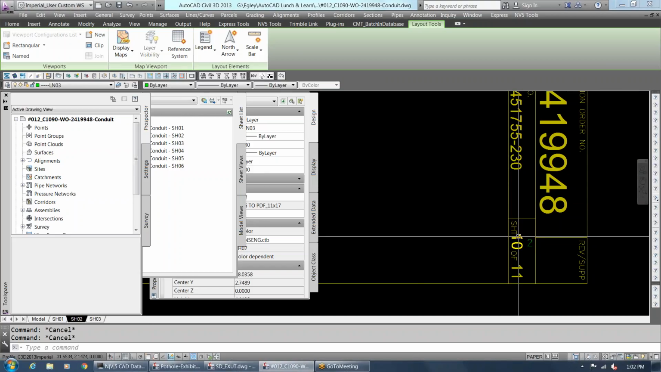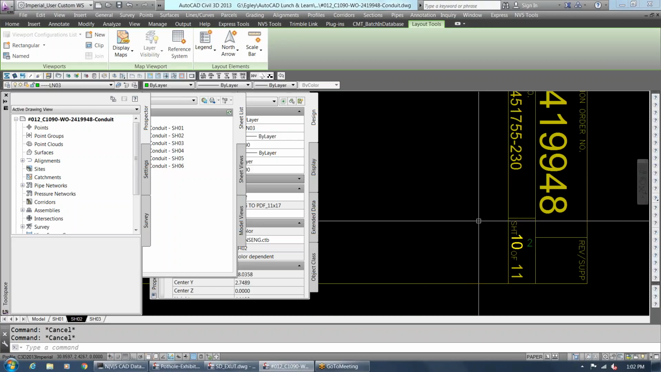Do you recommend using SheetSet also to input the stations for the match lines?